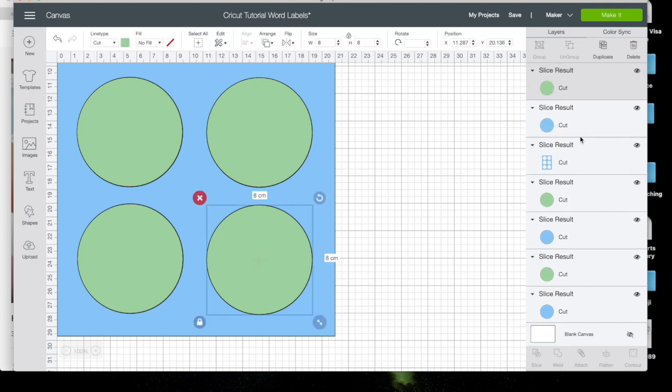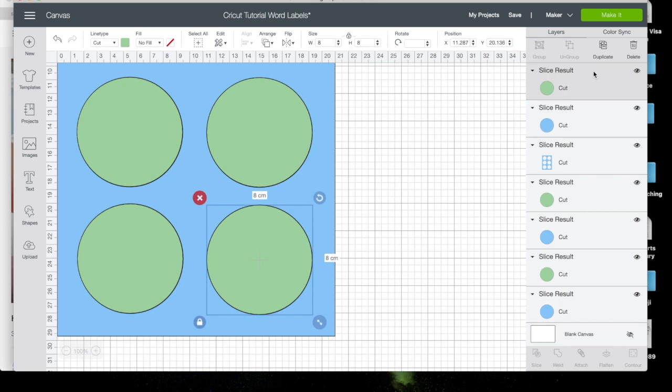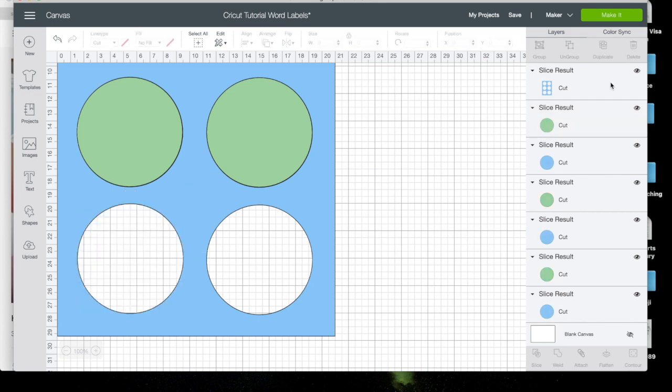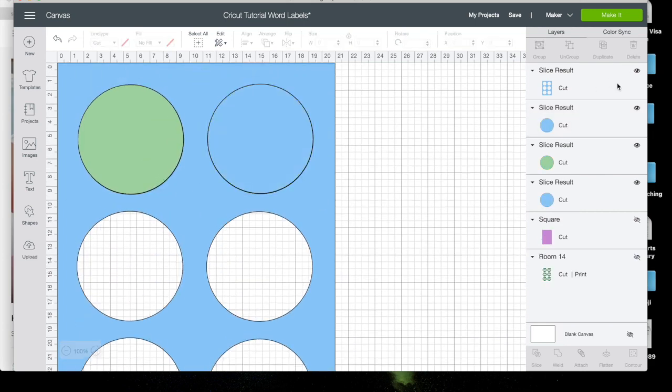Now, as you can see down here, it's cut out all of those shapes. I do not need those. So I'm just going to go through and click delete using this function. Because I do not need all of those circles. I just want that normal template.